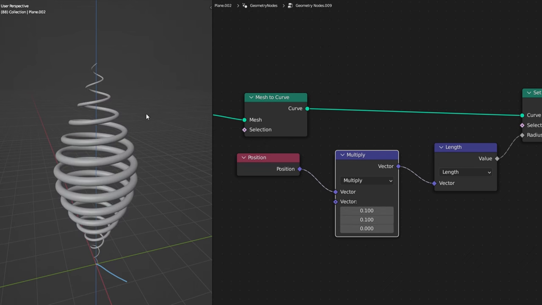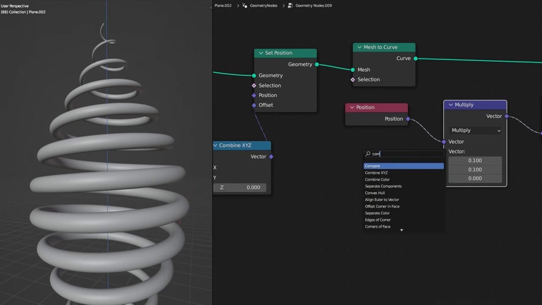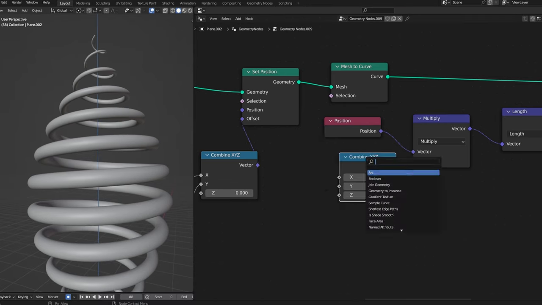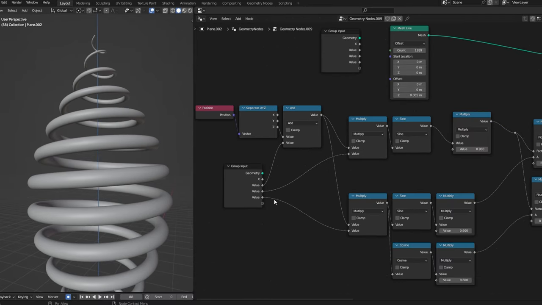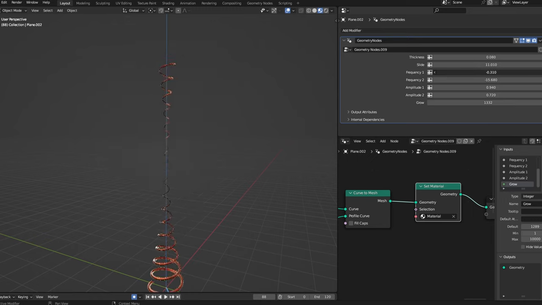You can create your own shape and add a material. Don't forget to add a set material node as well. And if you encounter any artifacts, most of them can be solved by just plugging a merge by distance node at the end. I'm gonna connect all my values up to my group input so I have some easy sliders to work with. And yeah, just look at that. I love to play with this setup.